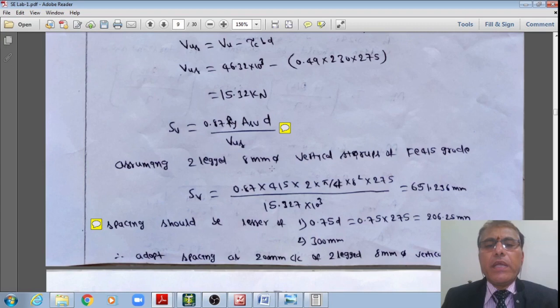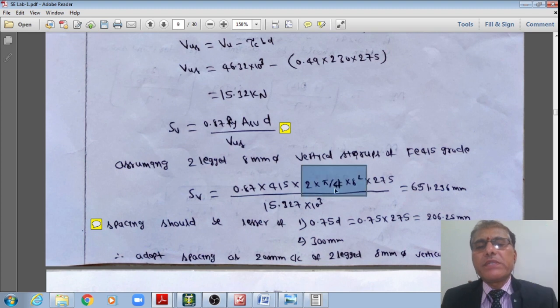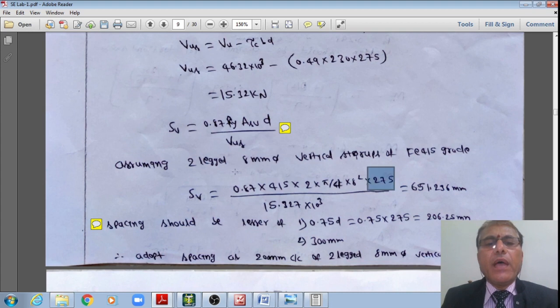Therefore the area of the 2 legged stirrups is equal to 2 multiplied by pi by 4 multiplied by 8 square. This is 2 multiplied by approximately 50, so 100 mm square, because 8 mm dia will furnish approximately 50 mm square, multiplied by 2 means 100. Therefore Asv multiplied by d is equal to 275 and 0.87 multiplied by 415 divided by VUS, which is equal to 15.32 kilonewton times 10 to the power 3, right? That gives the spacing required to resist this 15.32 kilonewton as 651 mm. That is too large a value.